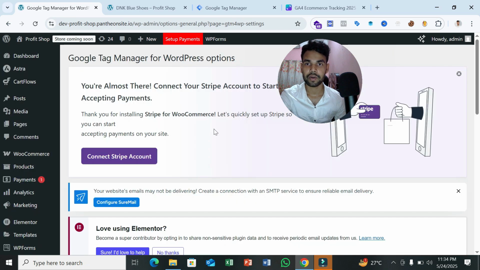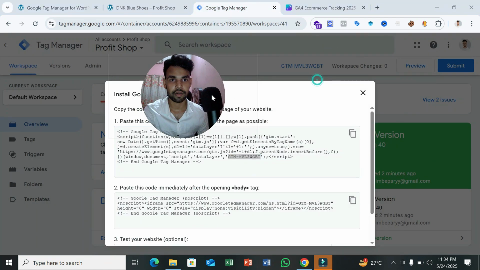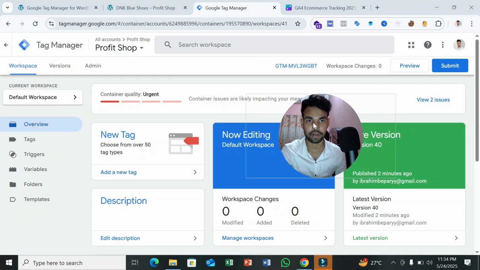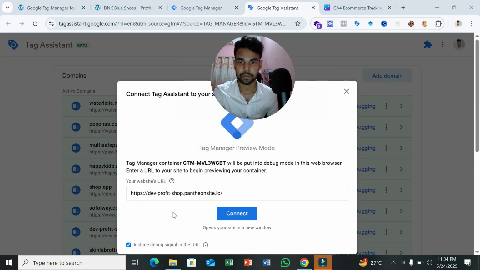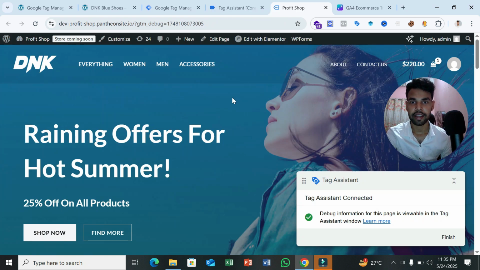Okay, now our Google Tag Manager is connected with our website. Let's test whether our Google Tag Manager is connected with our website or not. So how can we verify that? For that we have to go to preview, so select the preview option, and here you have to put your website URL, then click connect, and now we can see our tag assistant is connected.